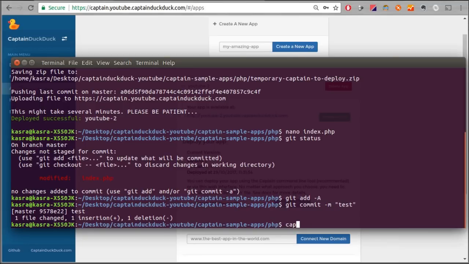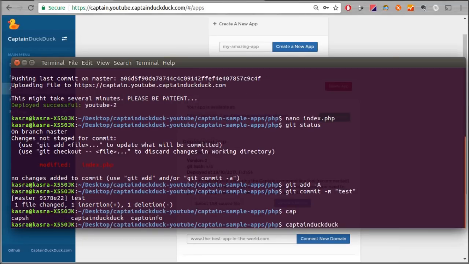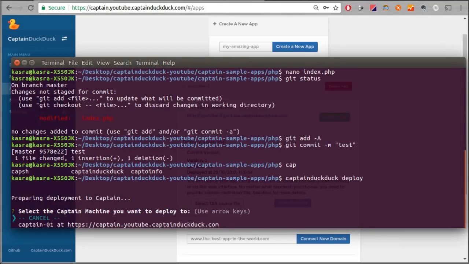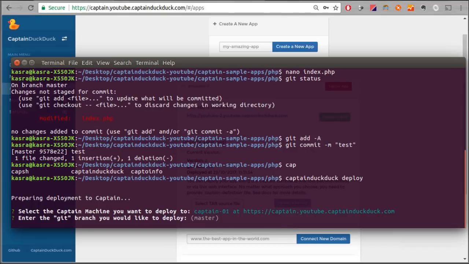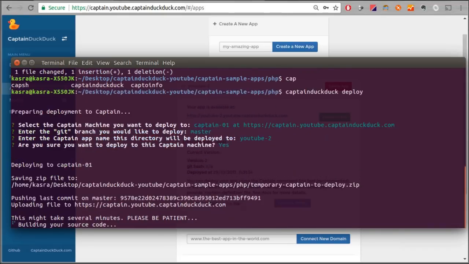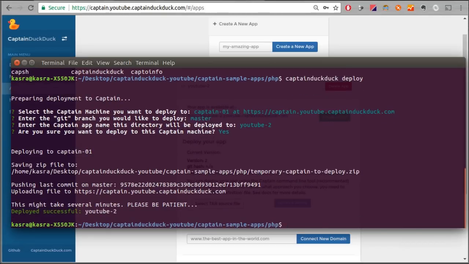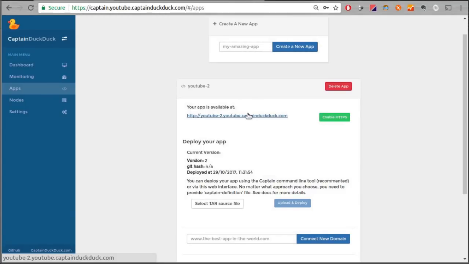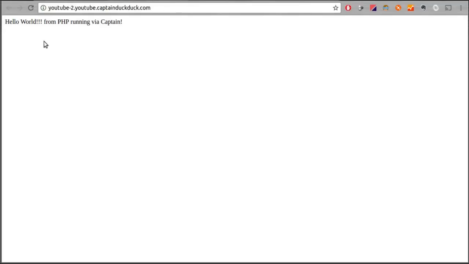So I'll do captainduckduck deploy again. I'll pick the server, branch, yes, YouTube-2, and yes, it's building the source code. Great, so if I go to the link here, yes, if I click here, I'll see the exclamation marks added. So after I made a commit, I pushed it to the server and the new changes were picked up by the server.